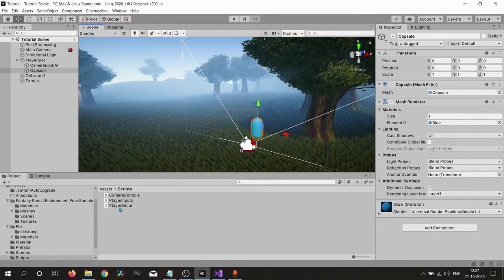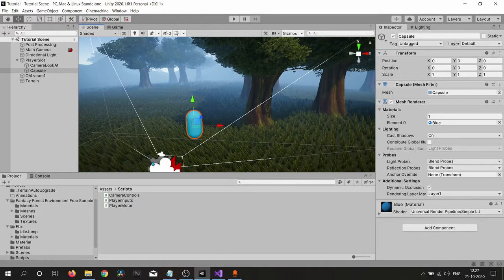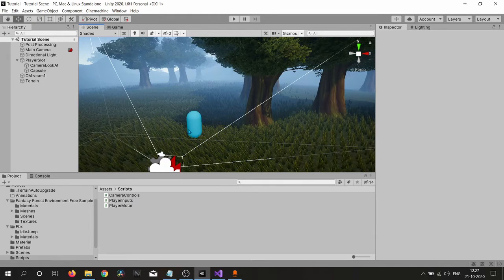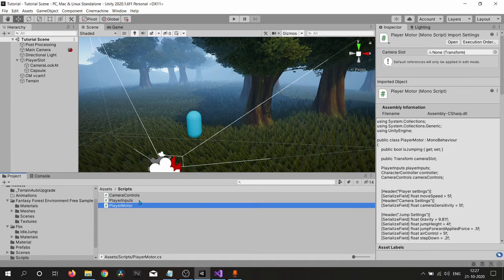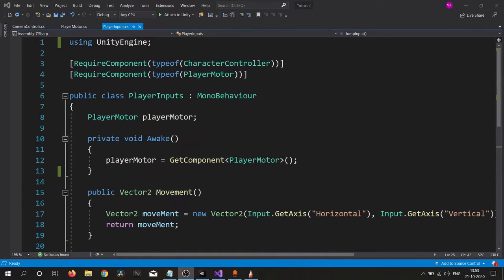Okay, and I have created three scripts. One is controlling our mouse inputs and one is for our keyboard inputs, so the player can move around by these inputs, and the last one is our player motor. It will handle all the movements and camera controls. Okay, so first let's open player input.